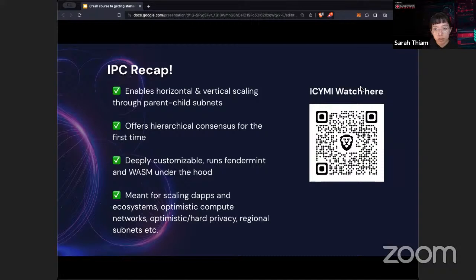But a quick recap, just so that we can set some context for what I'm going to run through today. Here are some main points on what IPC is going to achieve. One, it enables horizontal and vertical scaling through parent and child subnets. So hierarchical consensus is something new that we're bringing to the scalability space. Parent and child subnets is a really easy concept: you can have a root net on an L1 and you can continuously spin up more and more subnets and go really deep, scaling vertically. You can have L3 plus and so on.